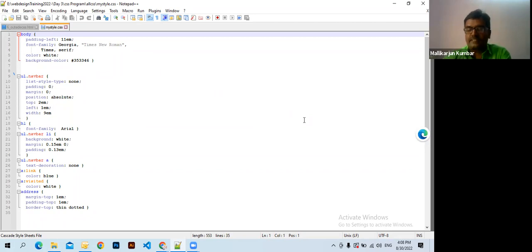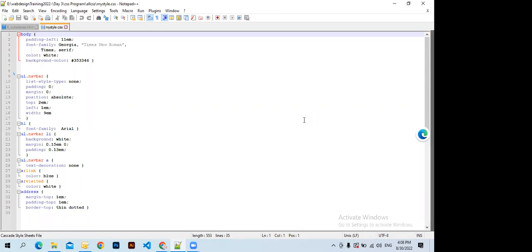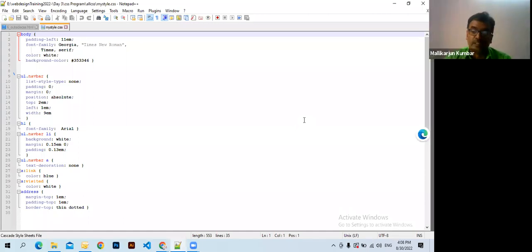So we can write CSS separately in a file, and that will have an extension. What extension will it have? Dot CSS, not dot HTML. So we used to write CSS in the HTML code: we start a style tag and write inside. Here we don't write any style tag. Why? Because style is a tag of HTML, not of CSS. So here we will not be using any style tag.